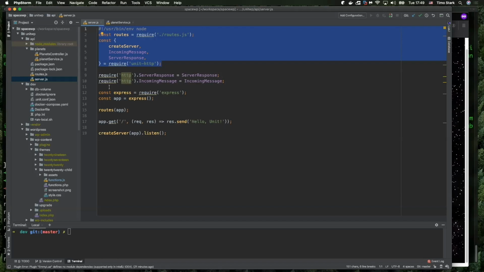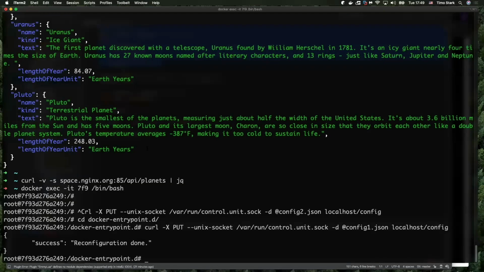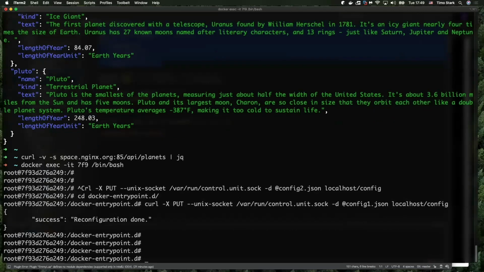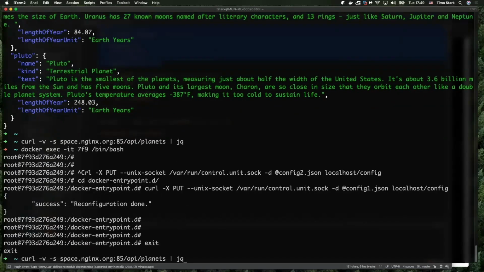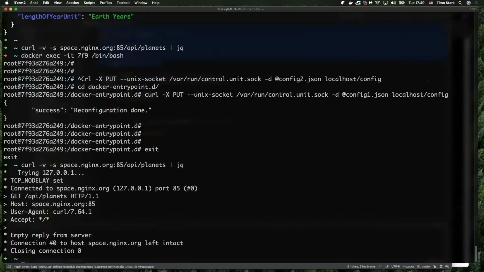And what I want to show you now, Libby, is how easy it is to deploy our changes to Unit. And then we can curl an API endpoint to see that our API is working. Do you want to see this? Yeah, go ahead. Cool. So right now, we see there is no Planet API responding from our Unit container.